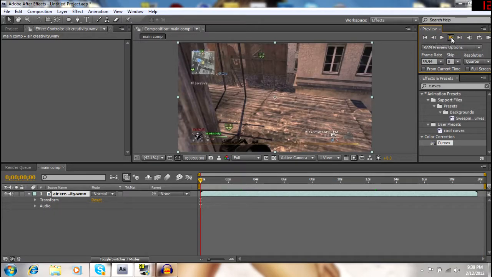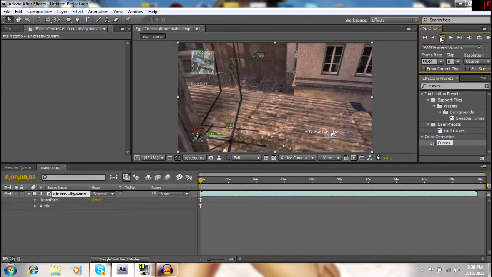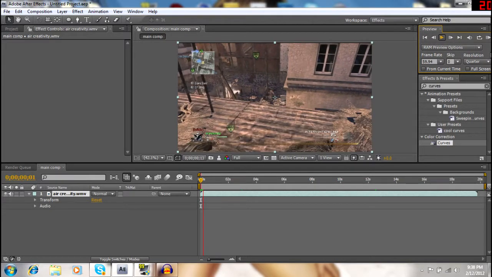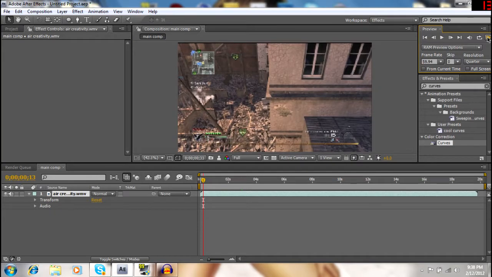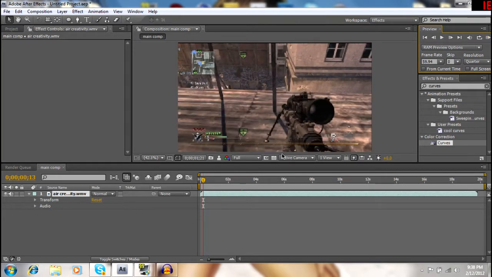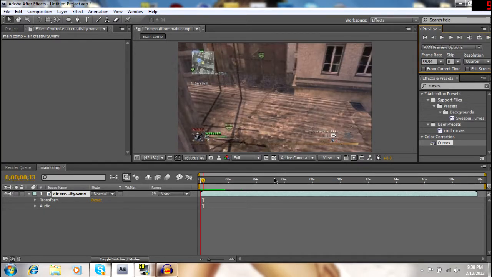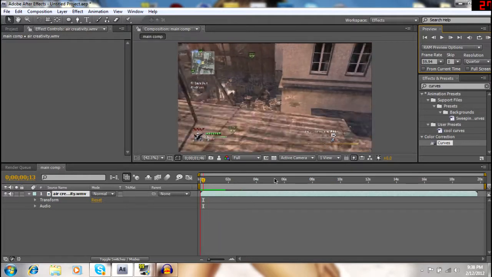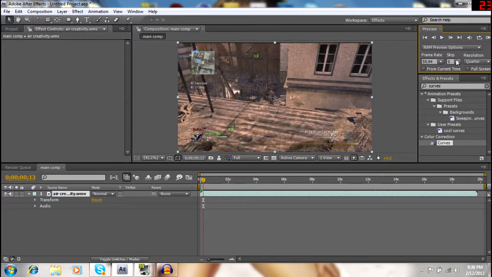This one goes one frame forward, one frame back, and to play. If you want to preview something, say you have a new effect that you're trying out, hit RAM preview, and what it does is it loads for a little bit, and it loads a video. And then it just shows it with sound what it looks like.